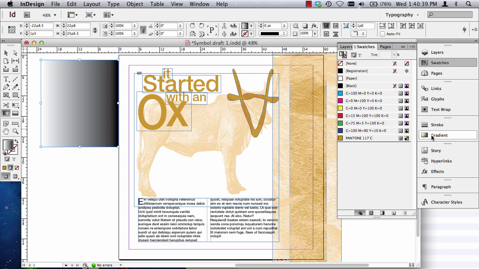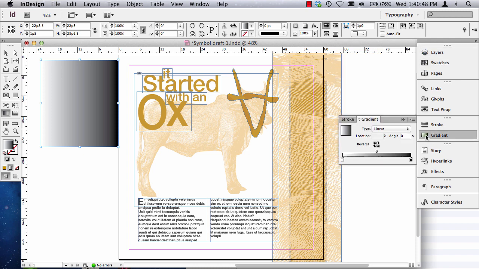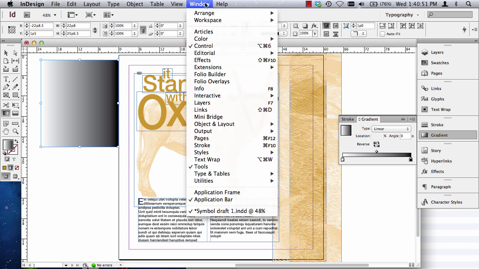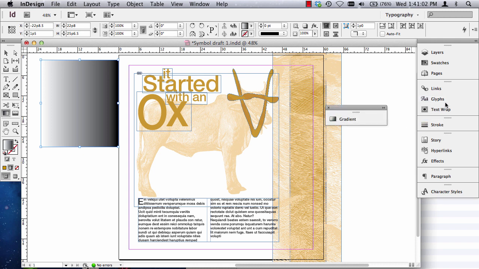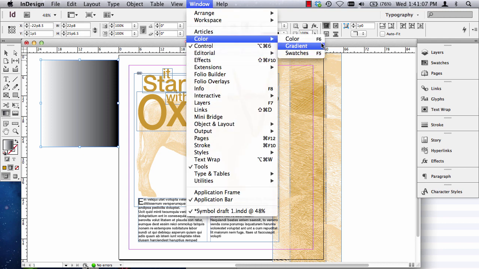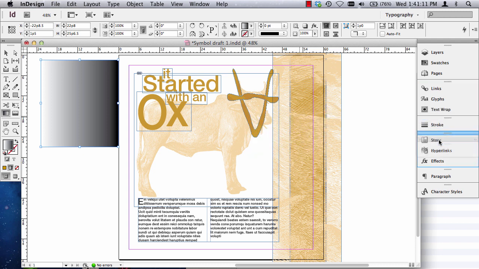So what I need to do is go over here to the panel. If you don't see the word gradient or a symbol for gradient, then you may have to go to Window and let's see, go to Color and then choose Gradient. So sometimes the gradient is not there. Like if you've dragged it off of the panel and you've closed it, it's not there at all. So I will go to Window, Color, and Gradient, and it will pop back up. I'm going to bring it back over to the dock.